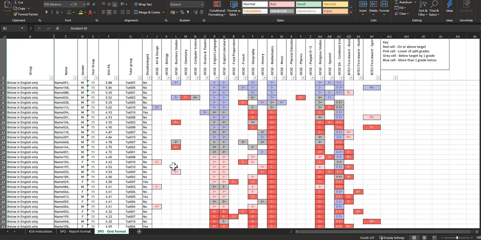So I hope that helps. It's just a quick comparison group in Connect Interactive for you to develop your intervention groups in English and in maths.